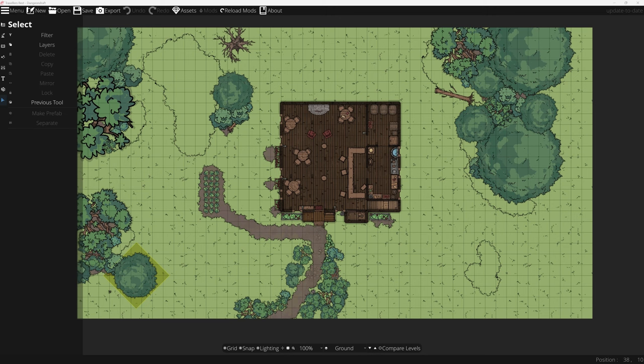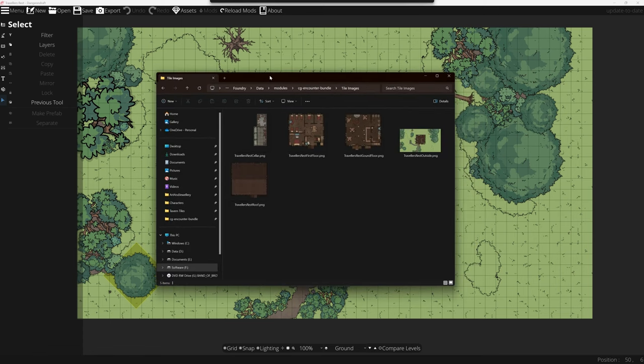Right, I've been playing with Dungeondraft. I have purchased myself a copy and had a little play today, and I have created a map. It's really simple, it's really basic, but actually I've done more than that. I've created several maps. So this is the Traveler's Rest.